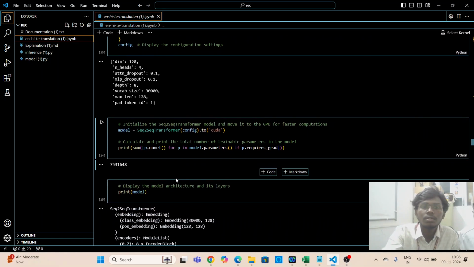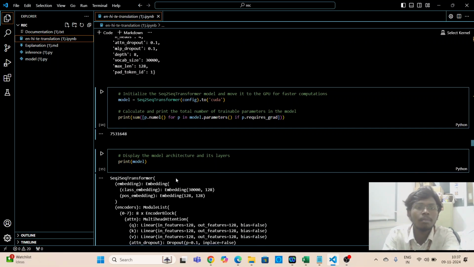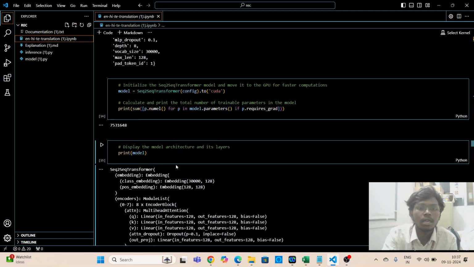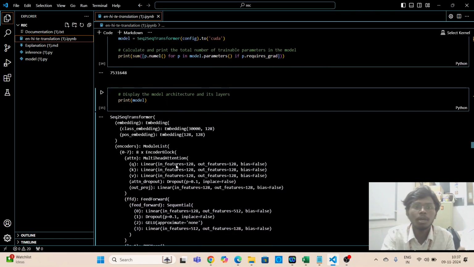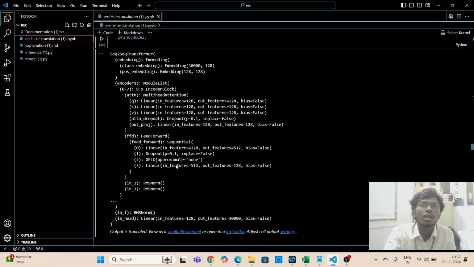And initializing the sequence-to-sequence transformer model and moving it to the GPU for faster computation. Like you may know, the CPU takes a long time compared to the GPU. So that's why I convert to the GPU for faster computation and faster optimization. And calculating and printing the total number of trained parameters in the model. Like you can see that number. Coming to the second part, displaying the model architecture, and this was the model architecture.